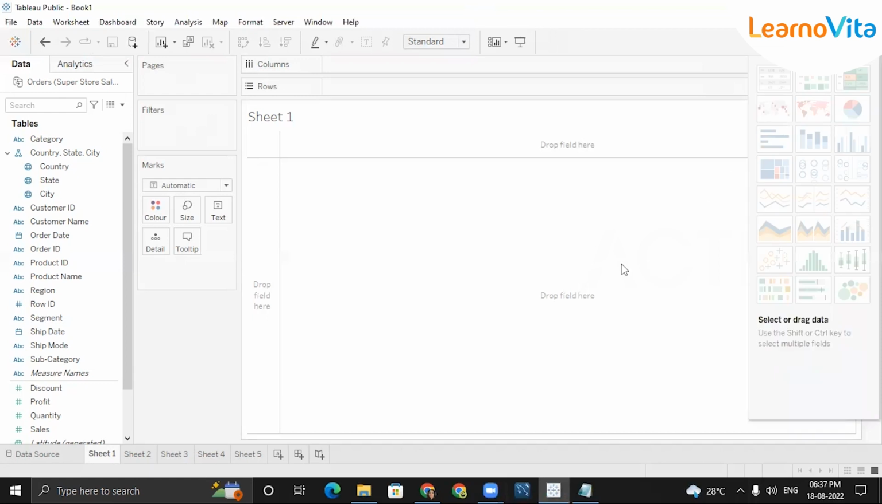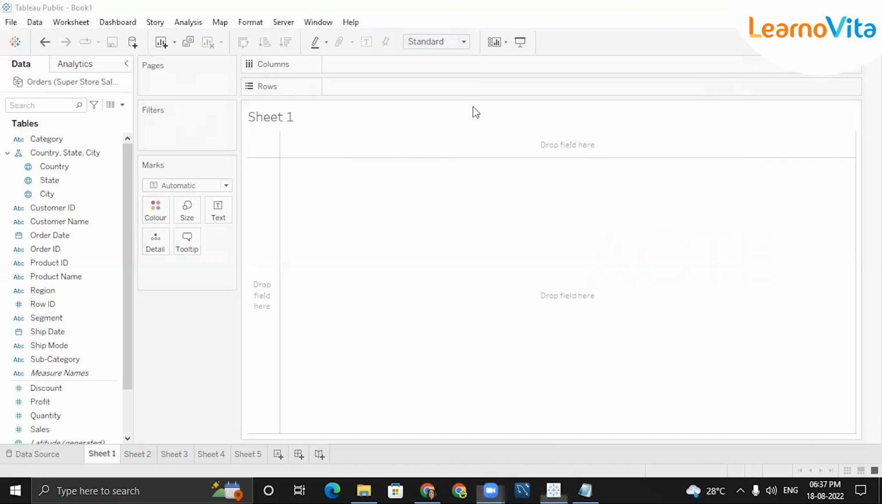You can clearly see we have inactive and active graphs here. A lot of graph options are there. We'll see each and every graph in detail slowly. Now let's create one graph.